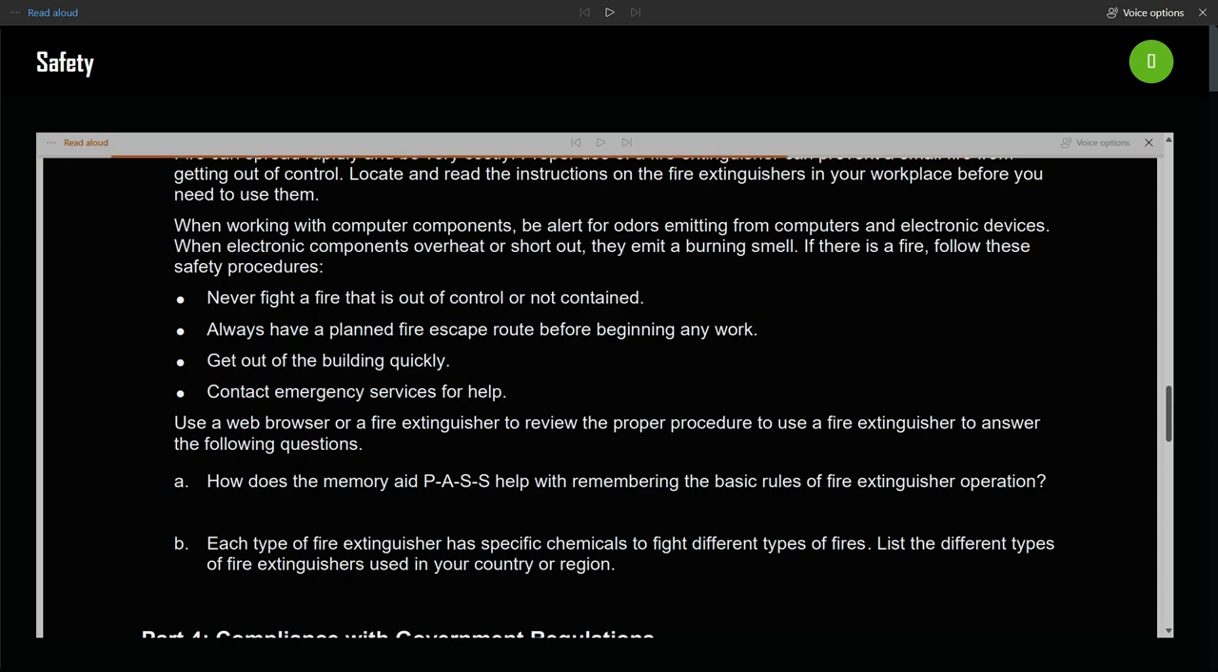If there is a fire, follow these safety procedures. Never fight a fire that is out of control or not contained. Always have a planned fire escape route before beginning any work. Get out of the building quickly. Contact emergency services for help. Use a web browser or a fire extinguisher to review the proper procedure to use a fire extinguisher to answer the following questions.